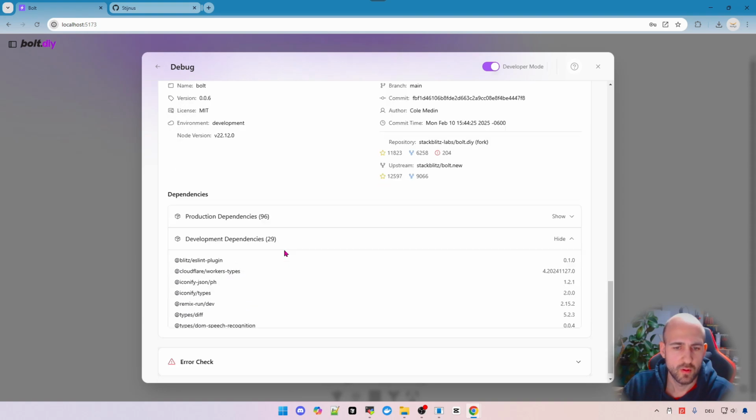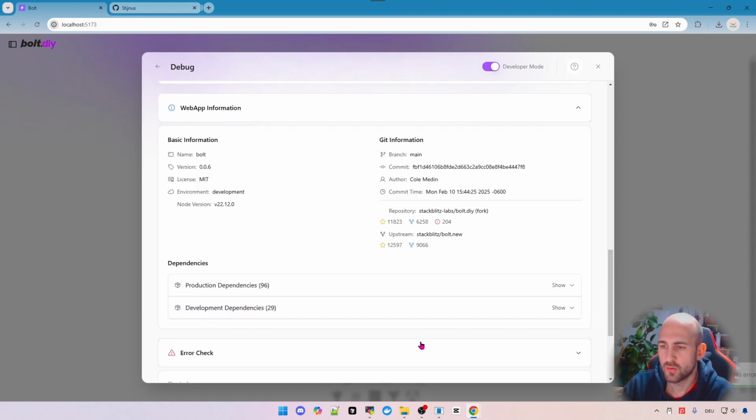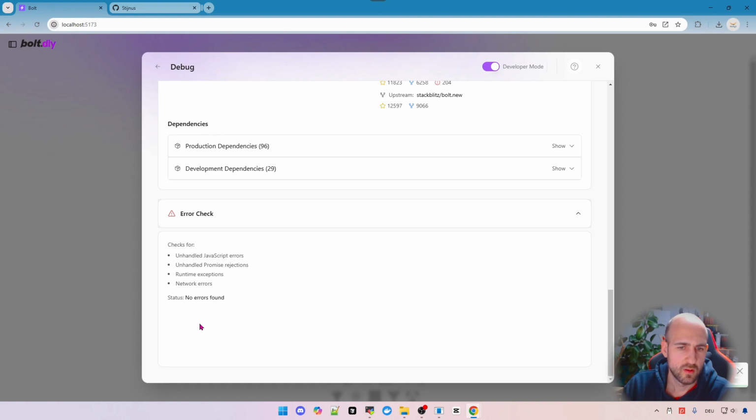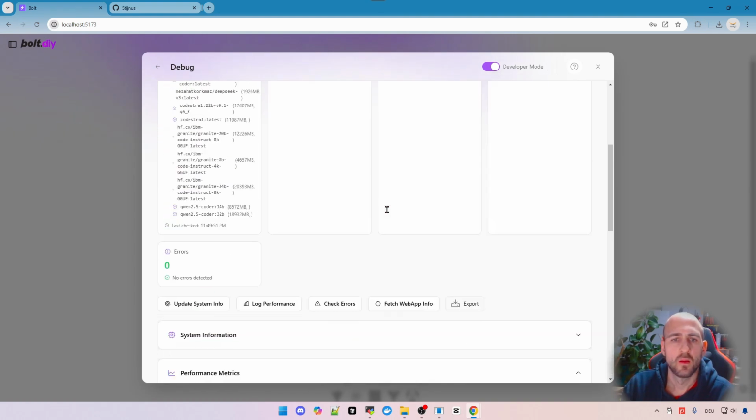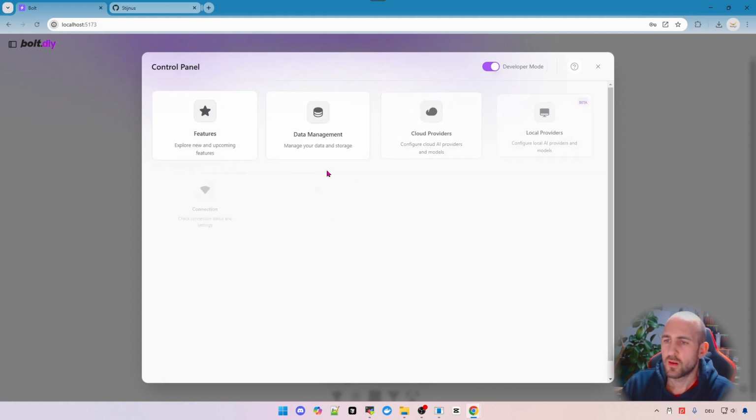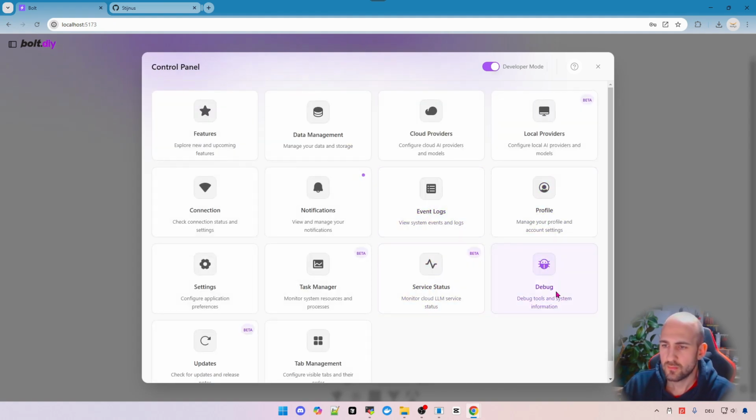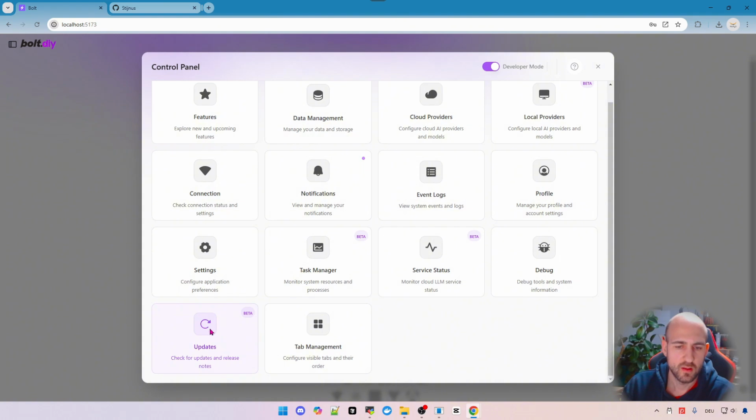Yeah, and some developer information here, which dependencies are used. And you can also check for errors here. What else do we got? After the debug, there is updates.